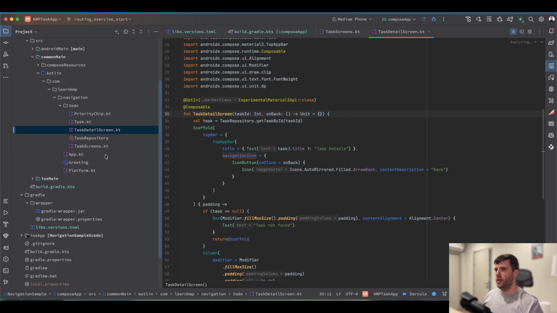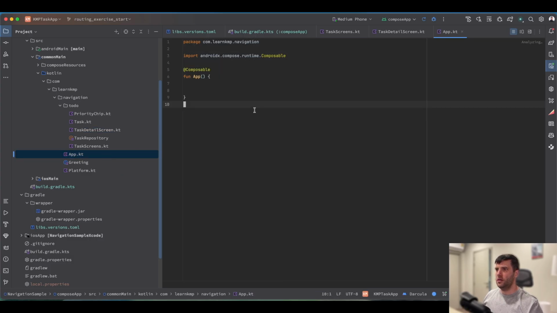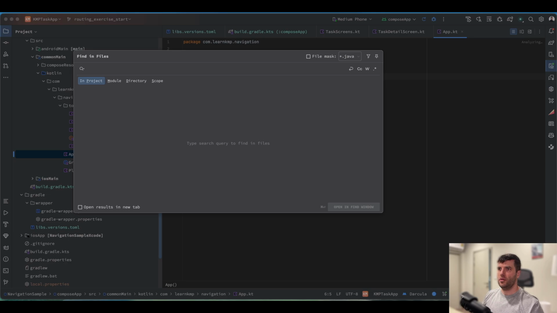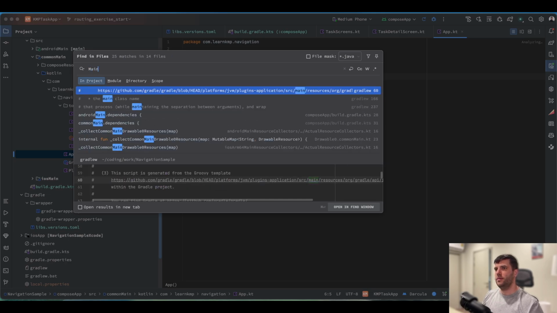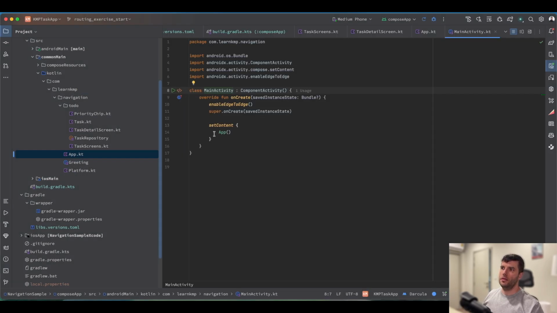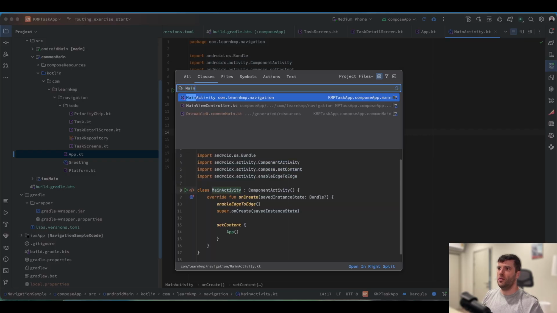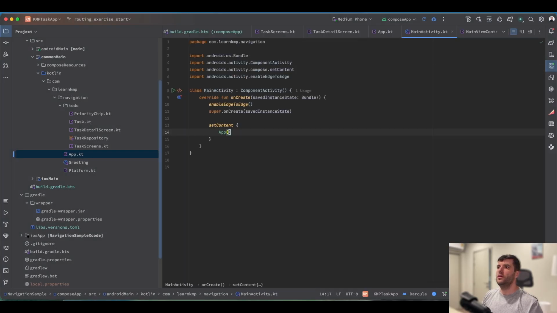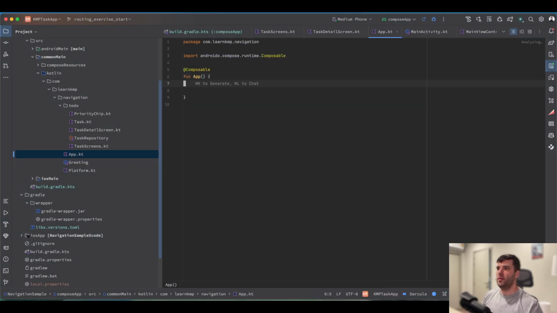And we will implement our navigation at the very start of our application inside the app, which we're using actually in our main activity. And in iOS, we're using it in our main view controller. So that's the starting point for our application.